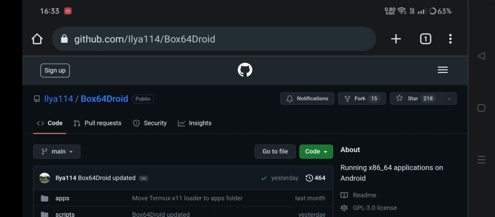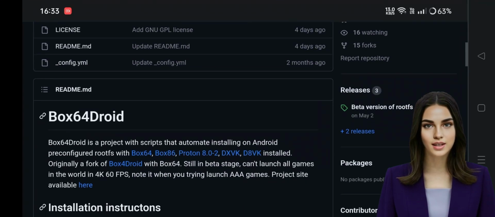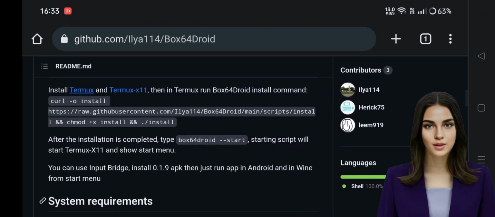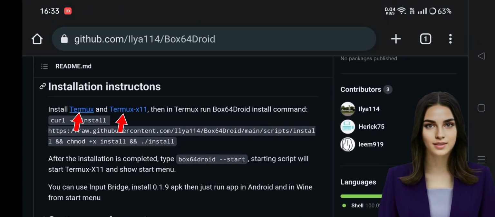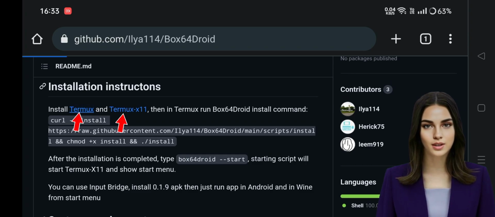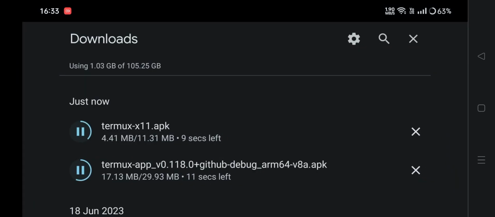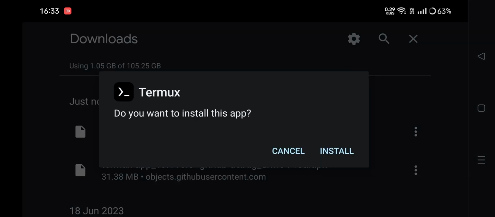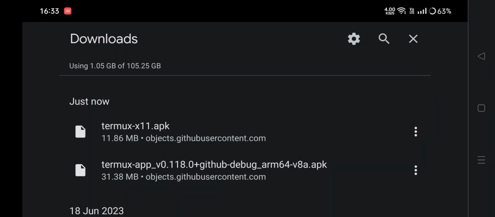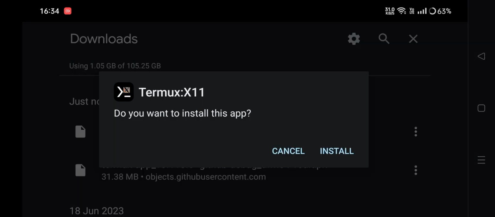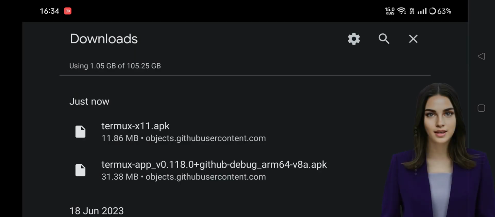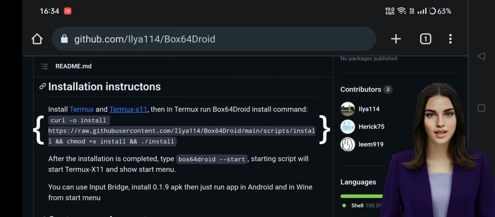Open the link. Just scroll down, you will find two files. One is Termux and the other is the Termux X11 version. You need to install both these apps on your device. After installation, get back and just copy the code to clipboard, which is used to perform the entire operation.